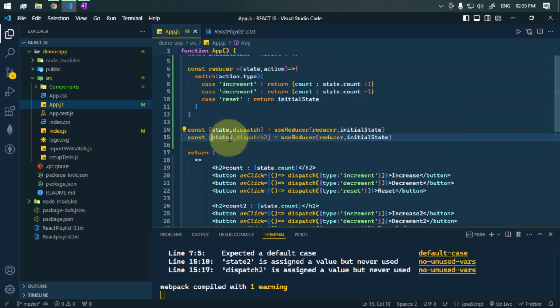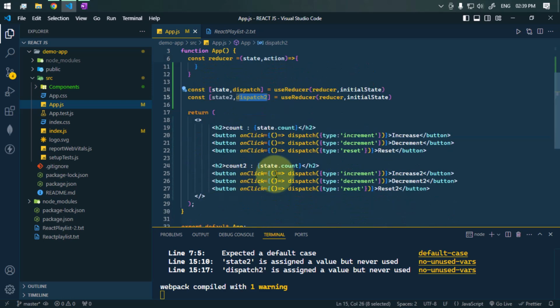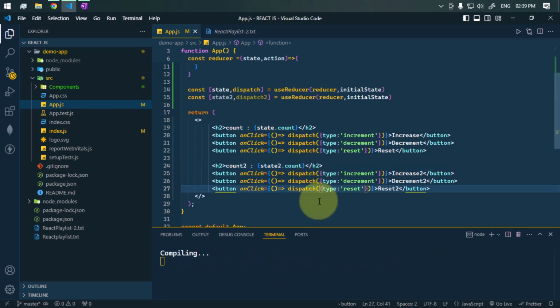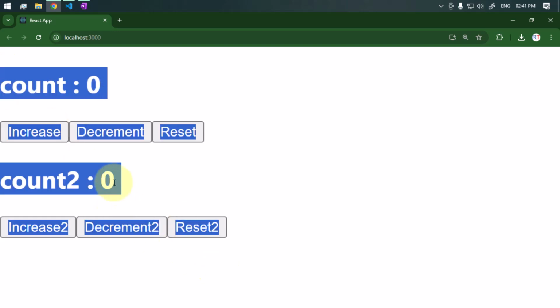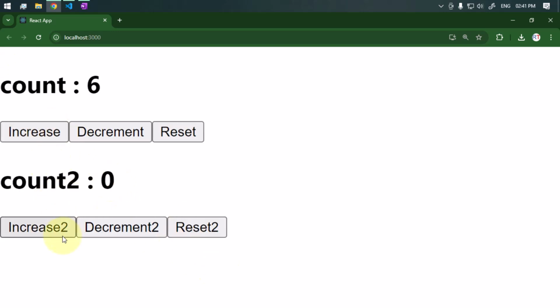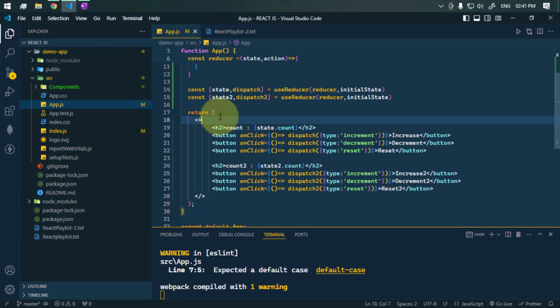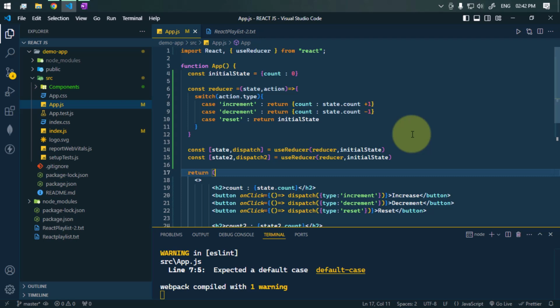Only the state will be different and the dispatch will be different, so that the new counter will work independent from the previous counter. So here we can show the count, state2.count, and here we must have to use the dispatch too. So here you can see we have two counters, and both of these counters are working independent of each other, and that is because they are using different state. Because their working is the same, so that's why we are using the same reducer twice.